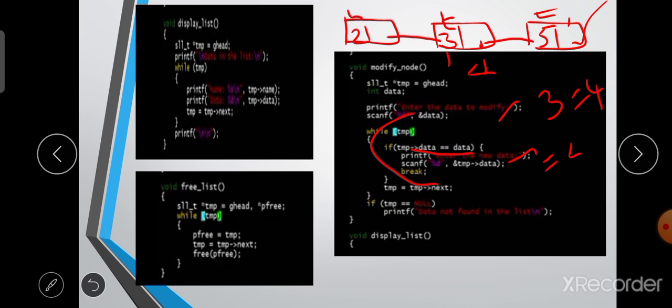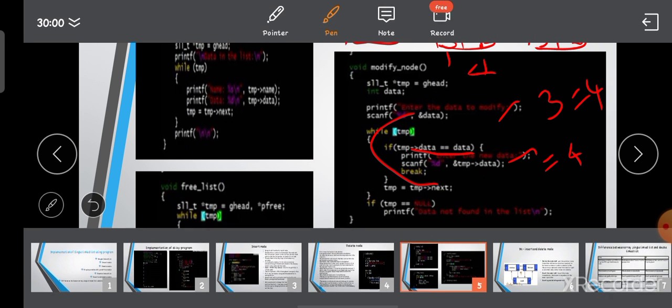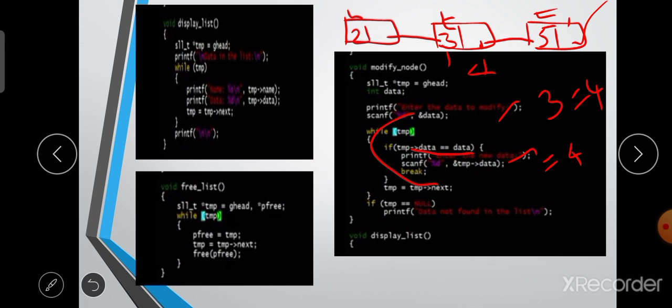Here it will put the data 4, meaning 3 is modified to 4, and then temp to data. This temp to data is going to change to 4, and this next is going to point to 5, and the temp is equal to null wherever it reaches. When it reaches null, the program prints that the data is not found. This is simple.